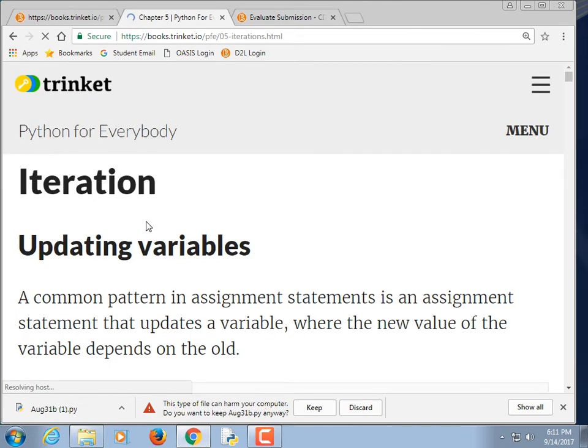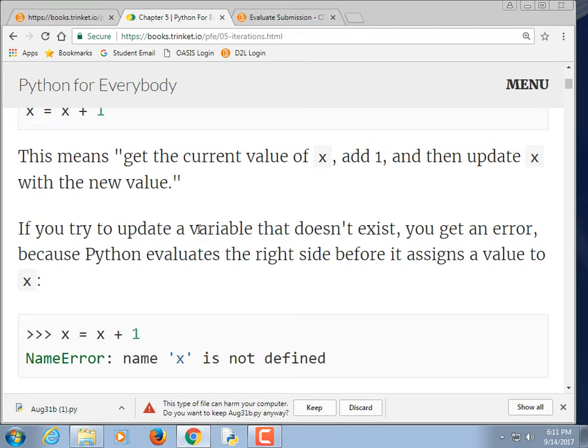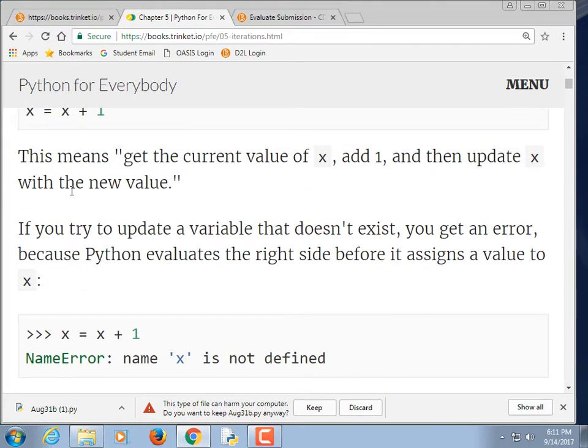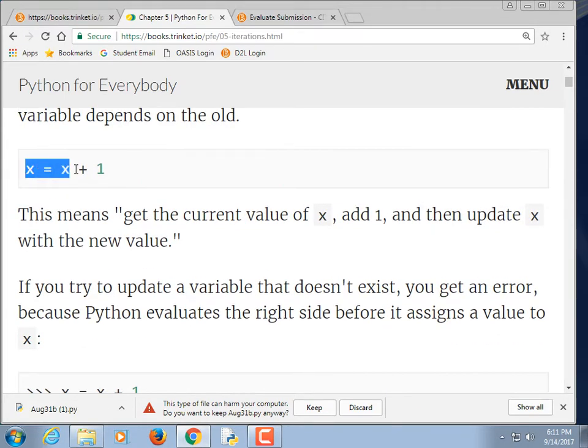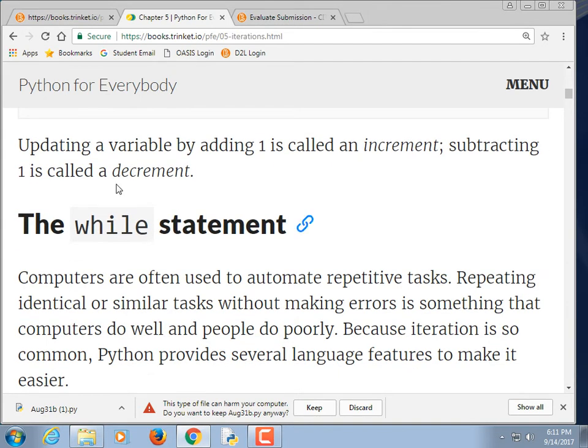So iterations. We just did an iterating program. We used a while loop. So a common pattern in assignment statements is when you assign something to itself. Get the current value of x, add 1, and update x with the new one. And we already know how to handle that. x equals x plus 1, or what's our alternate syntax that we like? Plus equals. x plus equals 1.